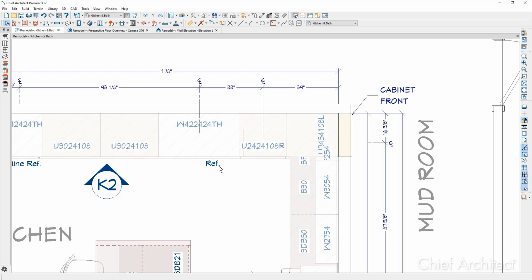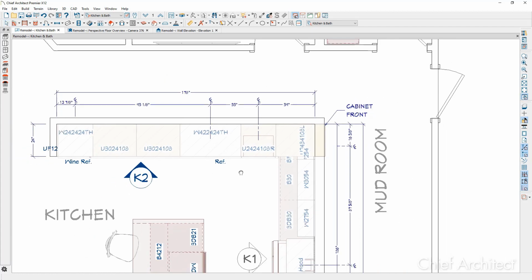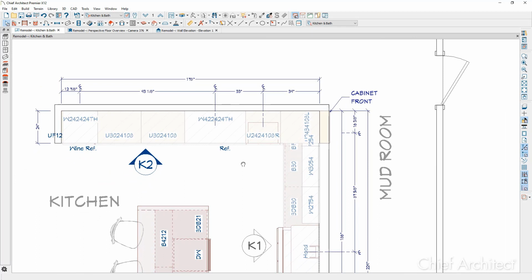Since that's not really recognizing that as a refrigerator, I used a cabinet to make it look like a panelized refrigerator. Using this automatic dimension tool is an easy way to place most of your dimensions and then allow you to modify them to create your plan elevation.